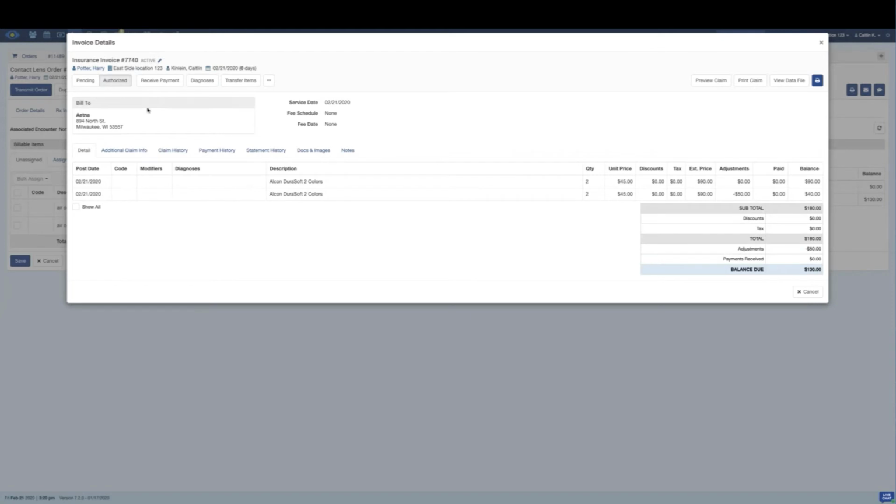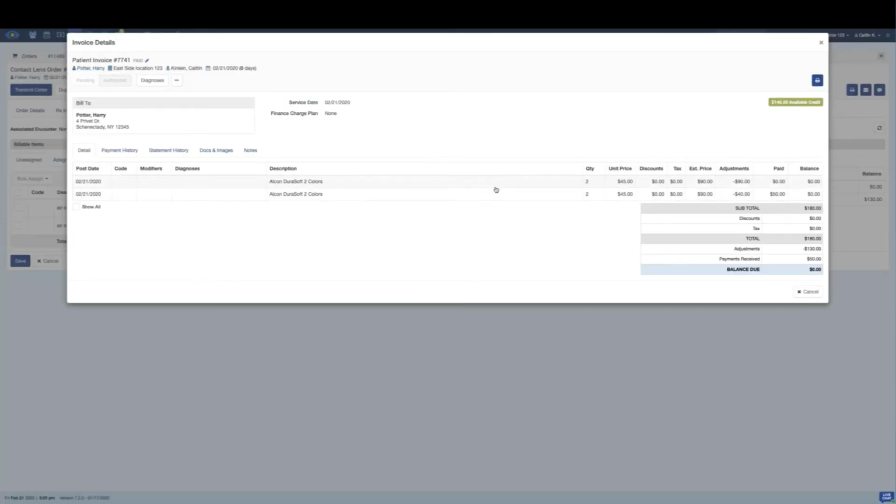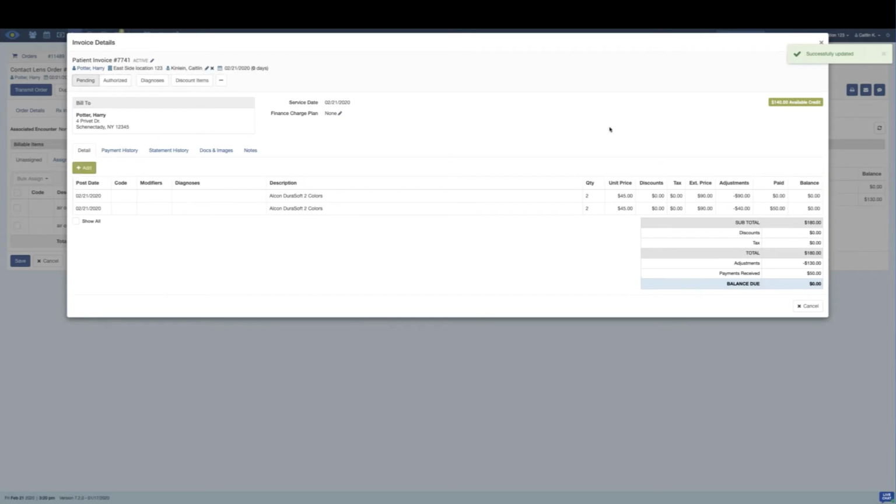They have to be in a pending status to be able to make changes. I'm going to open up my insurance invoice, and I'm going to make it pending in the top left-hand corner. You can see a success message popped up in the right-hand corner. My patient invoice is paid, so I'm going to go ahead and mark this as active and make it pending.